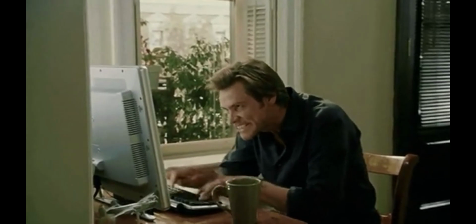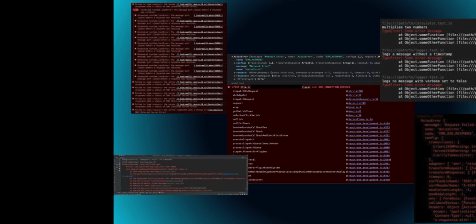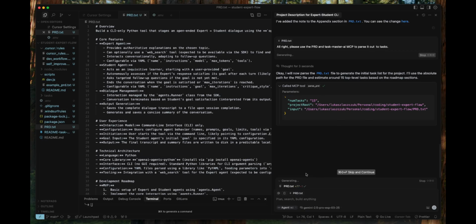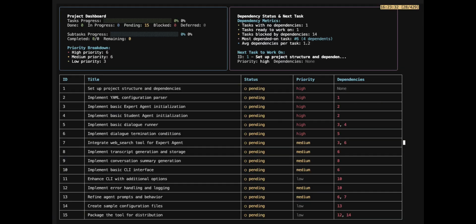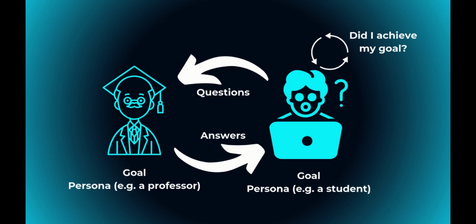Ever started vibe coding with AI, feeling unstoppable, only for your AI assistant to suddenly bulldoze half your repo? Yeah, same here. But I've discovered a tool that solves exactly that problem. It's called Taskmaster AI. I'll show you how I used it to guide my AI coding assistant, keeping my project intact while building an automated AI agent-based workflow.